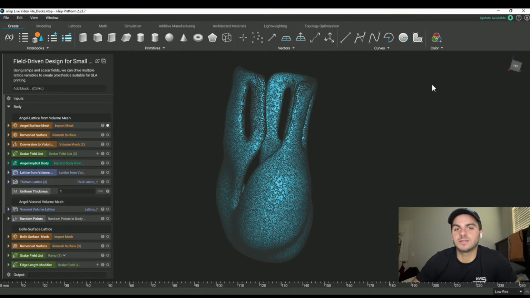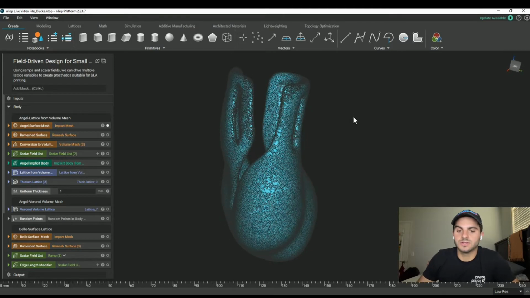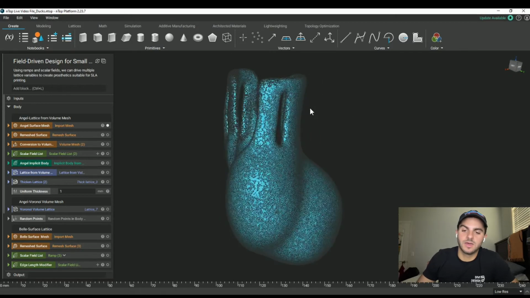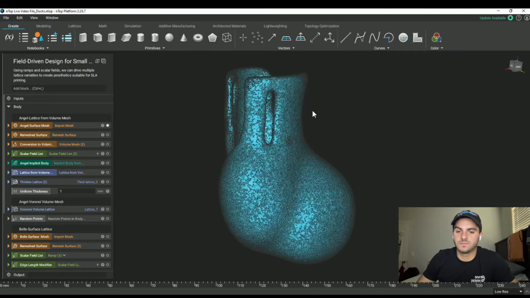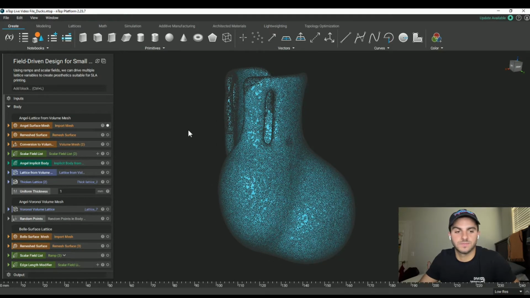Today we're going to be talking to you guys about how we use field-driven design for small-scale animal prosthetics. We're also going to show you how we optimize them for SLA printing. So let's jump right into it.